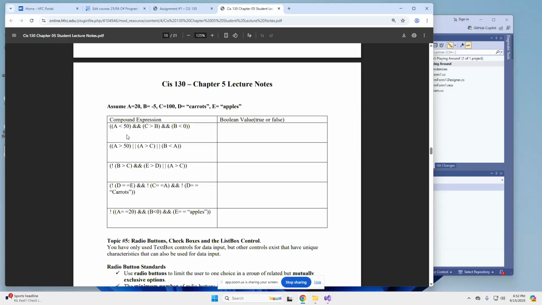So, I'm trying to think of an example. Well, I mean, these are good examples, I guess. All right. All right, so let's look at the next one. We won't look at all of them.